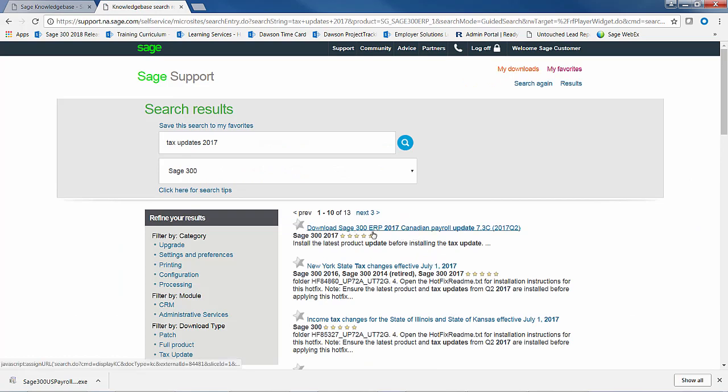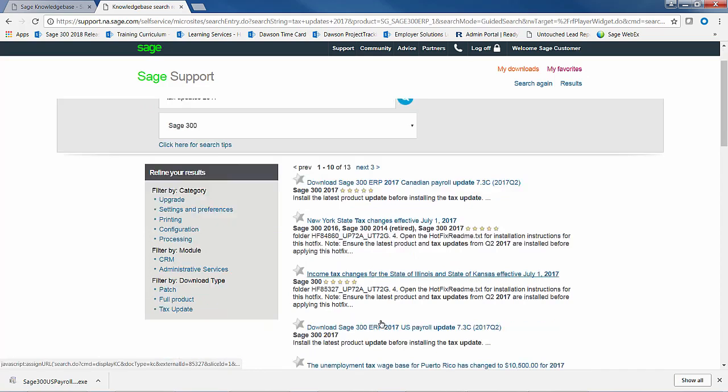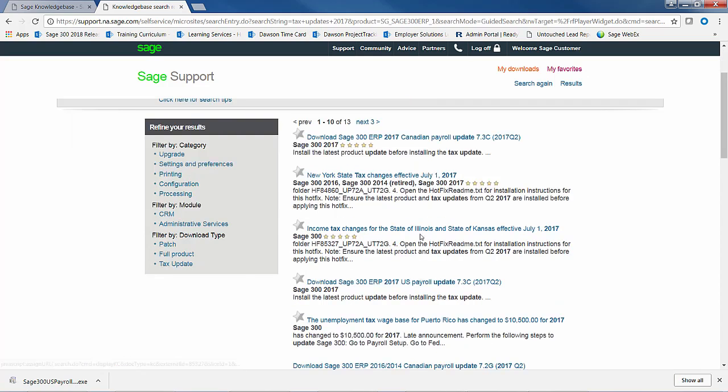So here we can download Sage 300 ERP 2017 Canadian Payroll 7.3. We have New York State tax changes, income tax changes for state of Illinois. There's a lot of information here. So those KB articles that I mentioned to you earlier are going to be your easiest way to look for and download the tax updates.